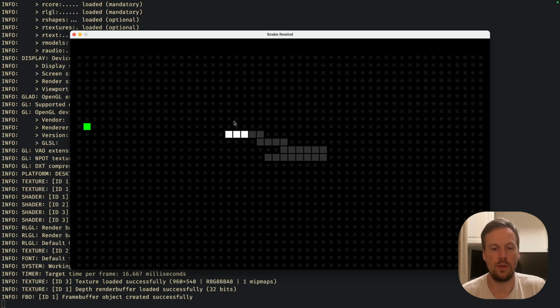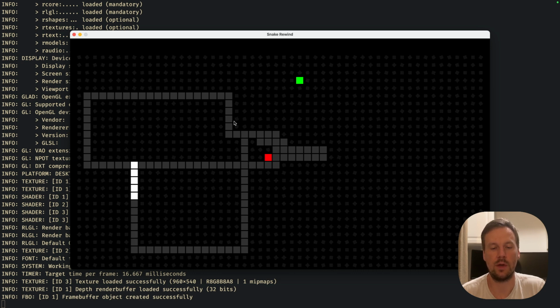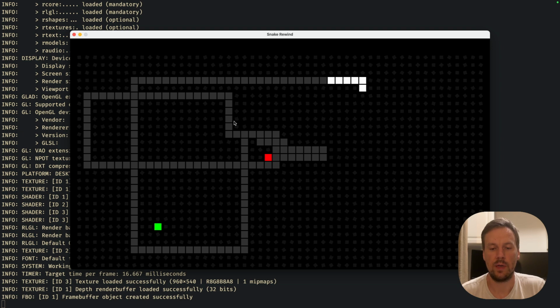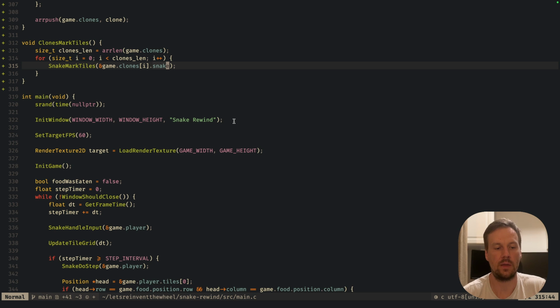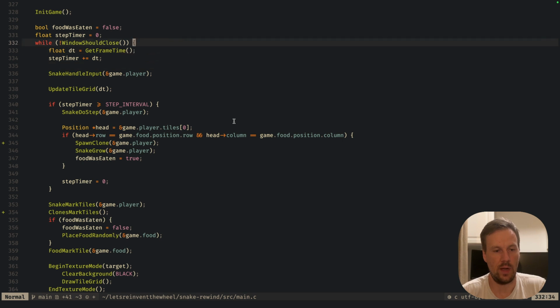Let's try to eat that food and see what happens. Bam. Here is our snake, an enemy snake that is spawned in the start position, and now another snake is spawned there. The problem right now is that it is not moving, and it is not moving because we do not move it in our while loop.